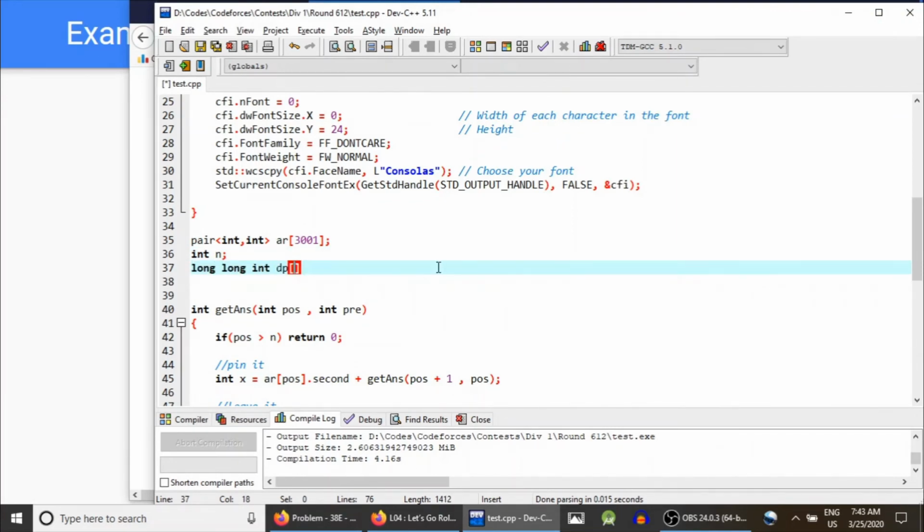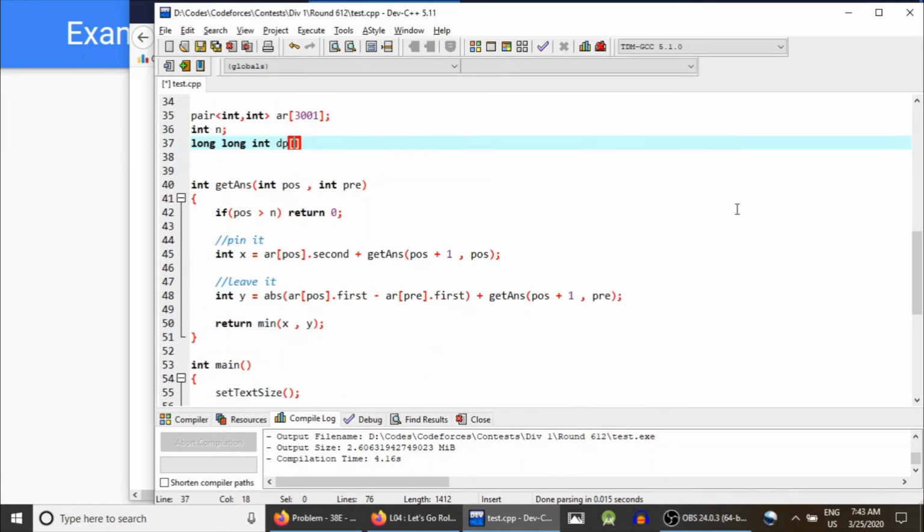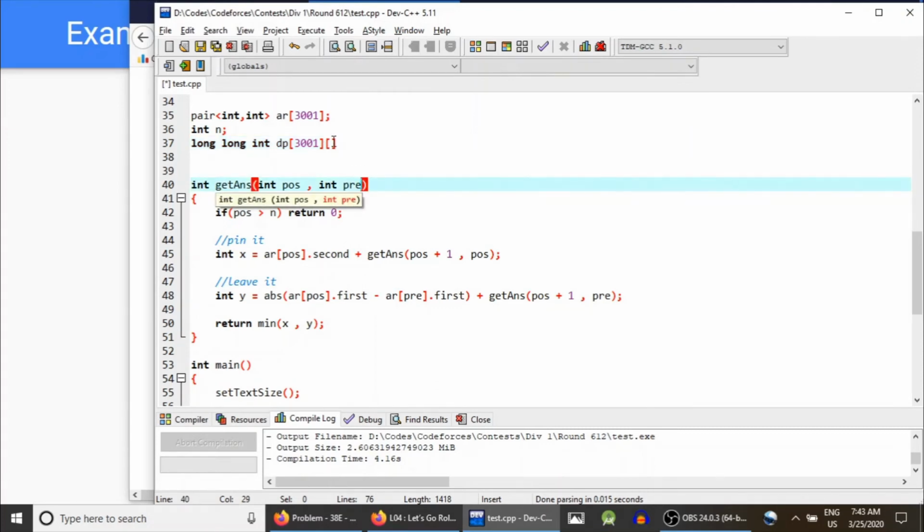We would take an array or memoization table, and it would be a 2D DP because we have two states, two parameters in our get answer function. So first one would be for POS, position can't be greater than 3000 because there are 3000 elements. So first would be the dimension of position, and the other one is storing the previous, which is again an index which can't go beyond 3000 because there are 3000 elements.